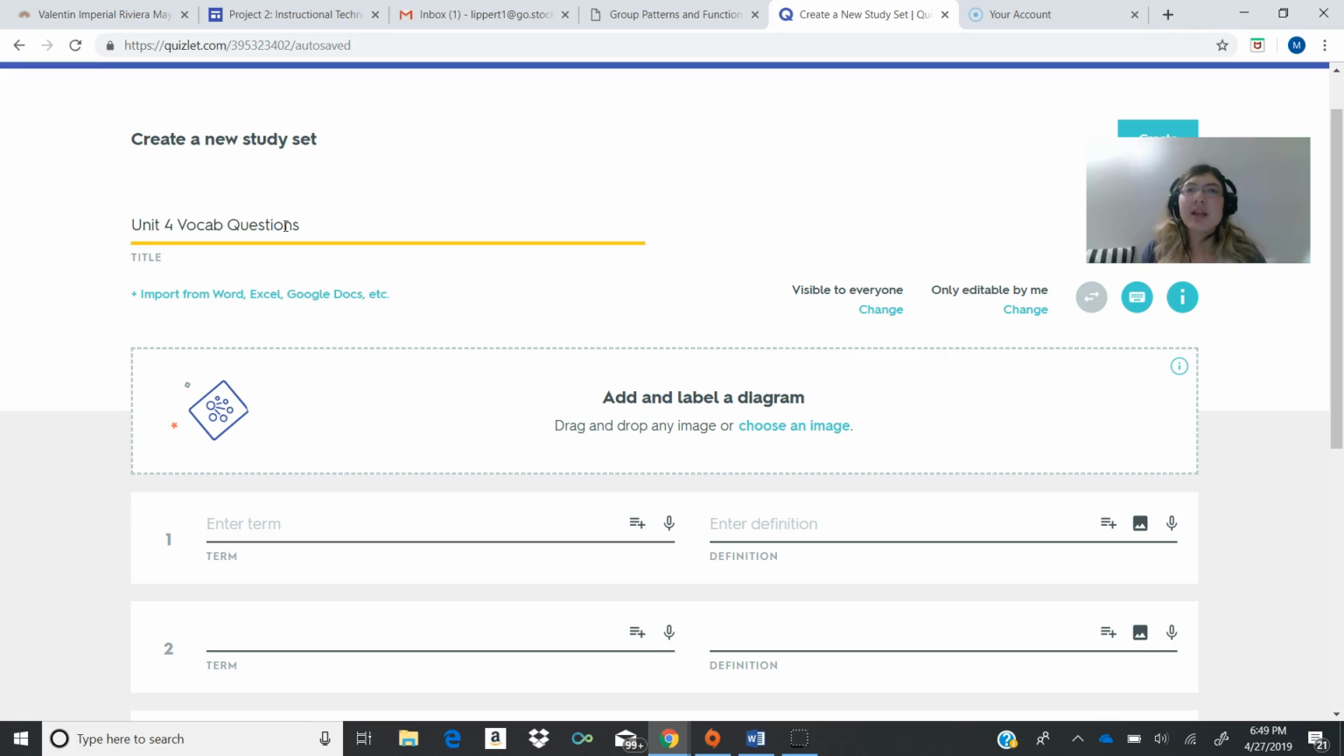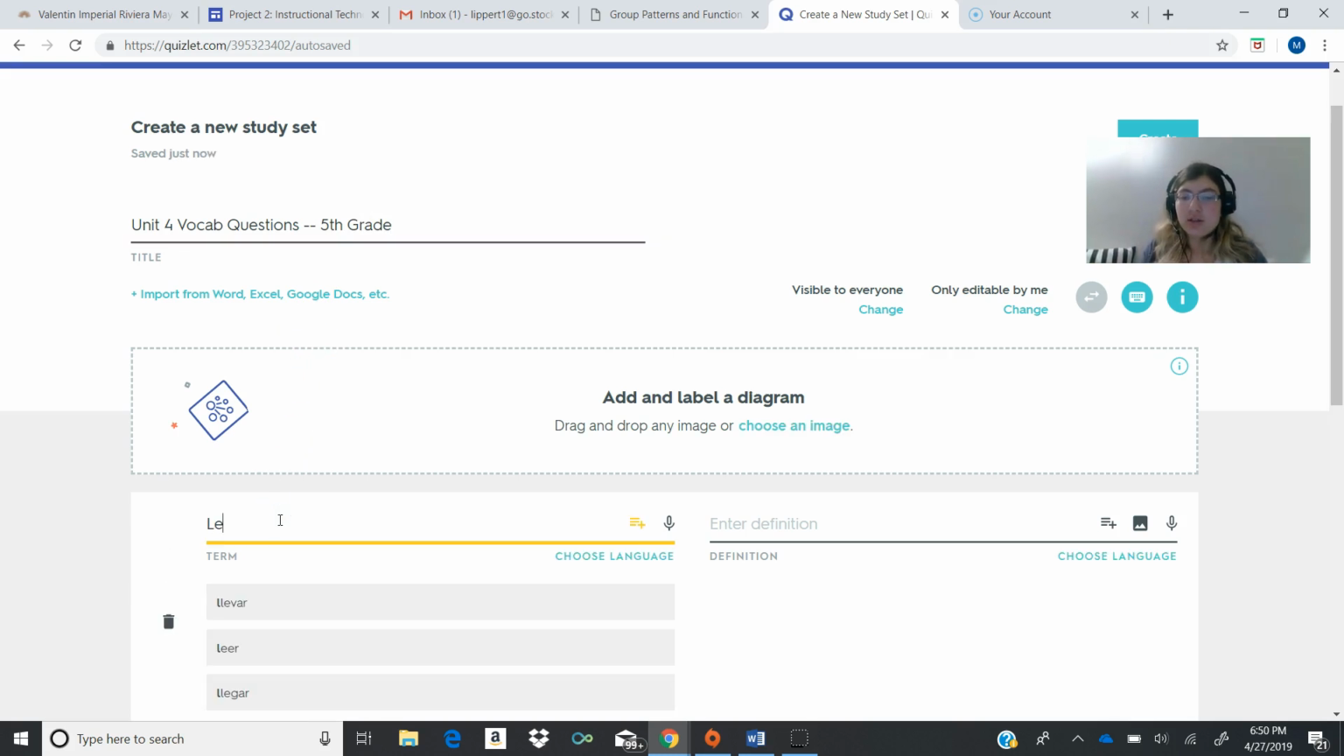So this could work for spelling or math or anything that you need a question and answer to, like a term and a definition. But it is really good for vocabulary. So right here, I'm going to put a term. A 5th grade term, like I said. So lethargic. The term is lethargic, and here you can enter a definition.